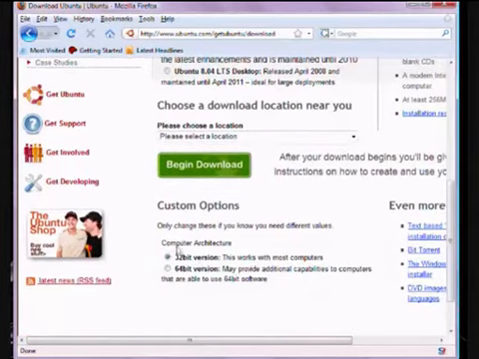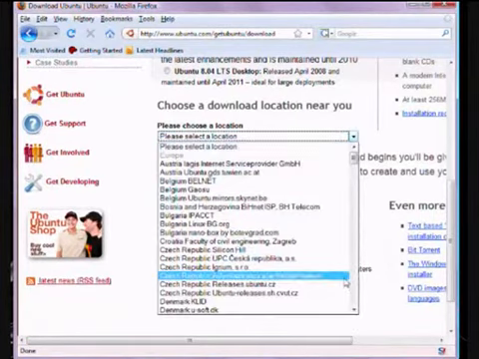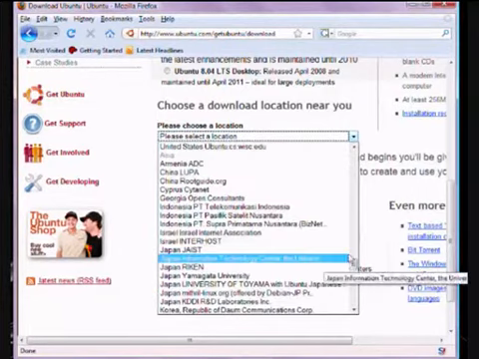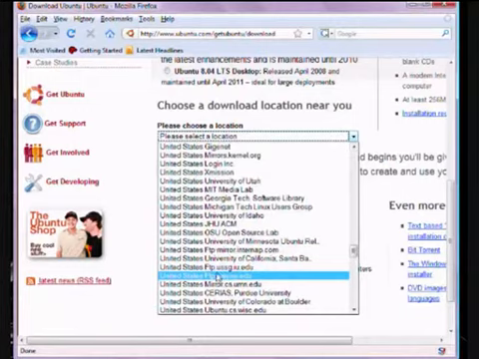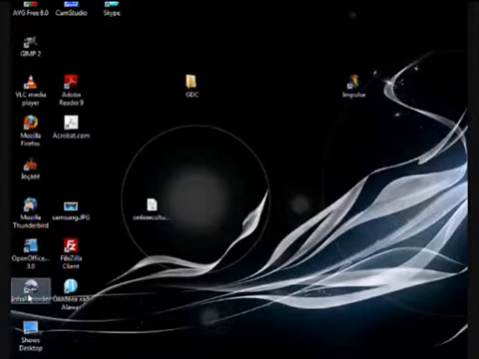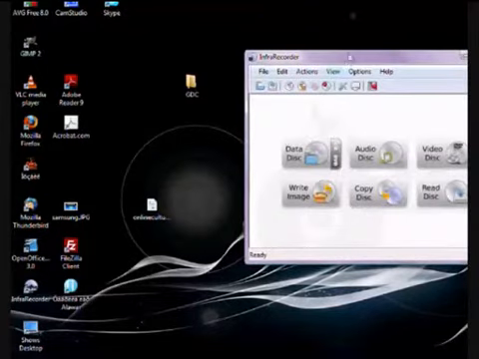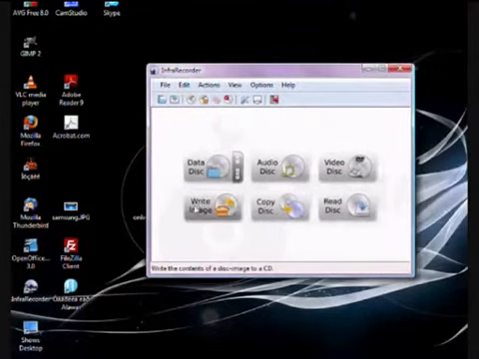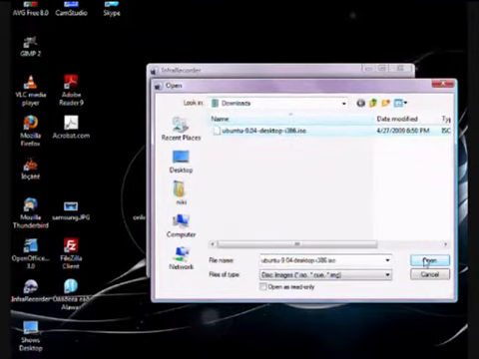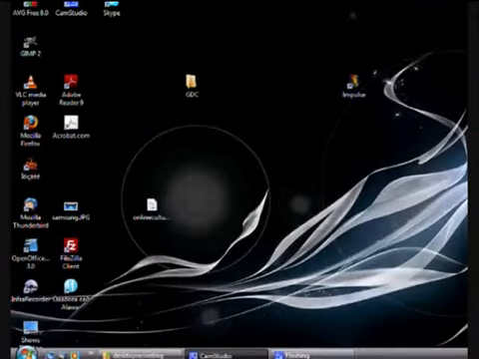So if you have a 32-bit or 64-bit, then you select at the bottom and hit what location is nearest to you so you have the fastest download. And then you'll hit download. And then once you've downloaded the image, you'll want to put it on a CD or a DVD. So I like to use an open source program called InfraRecorder. And then the rest is pretty intuitive, so I'll just let you go through those steps there.